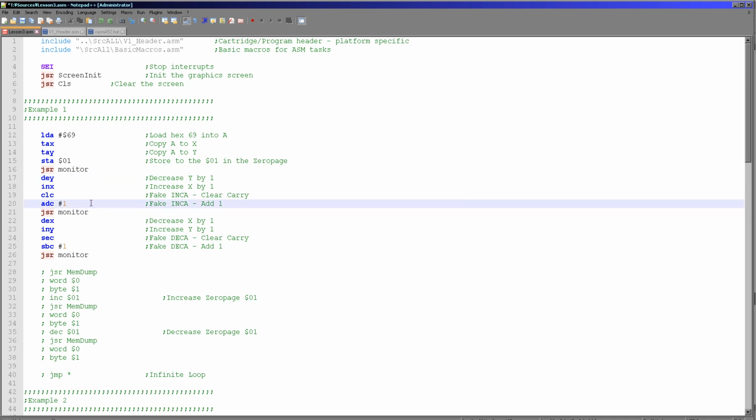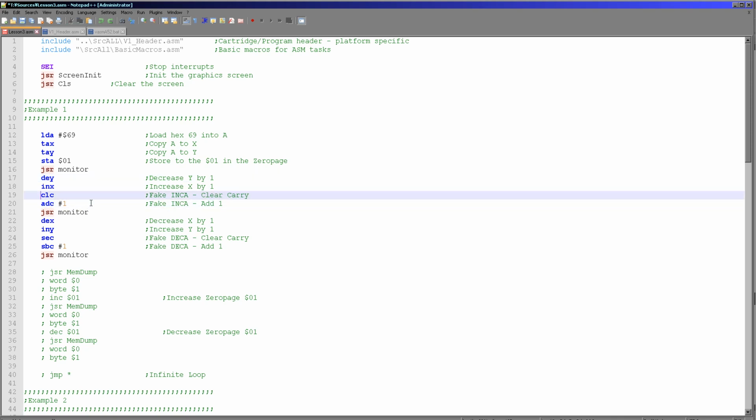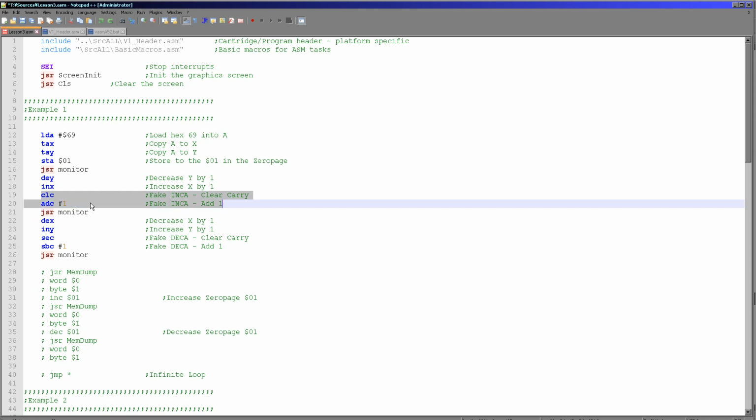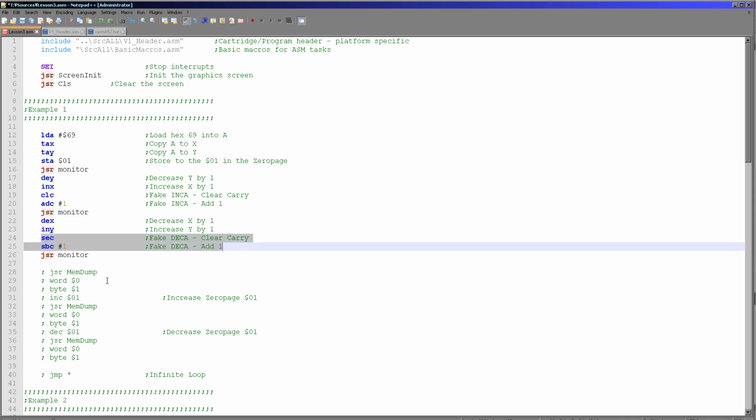So if we need to inc or dec the accumulator, for incrementing we need to clear the carry and then do add with carry #1. For decrementing, we need to set the carry and subtract with carry #1. Now the carry works backwards with the subtract command, so if we only want to subtract 1, we actually have to set the carry first. If we cleared the carry, we would actually end up subtracting 2. A bit strange there, but that's the way it works.